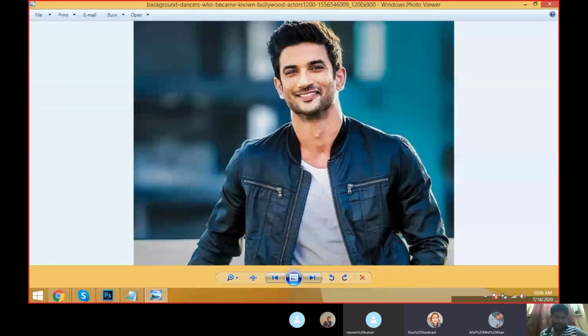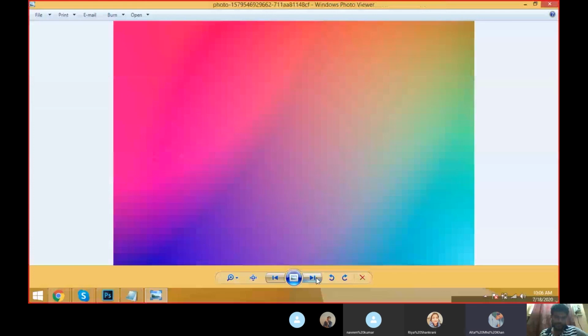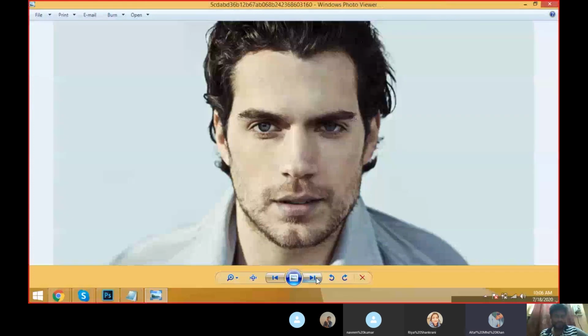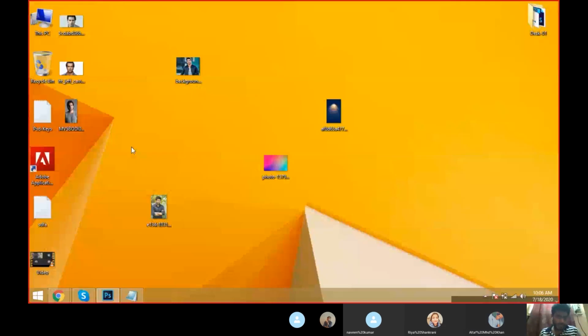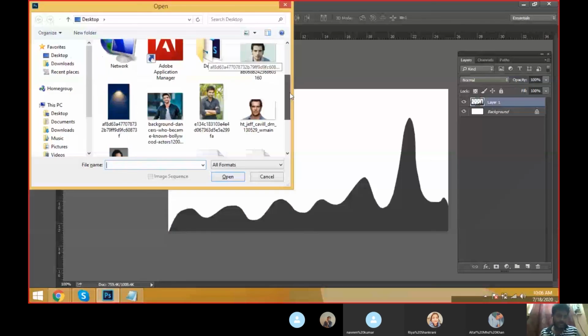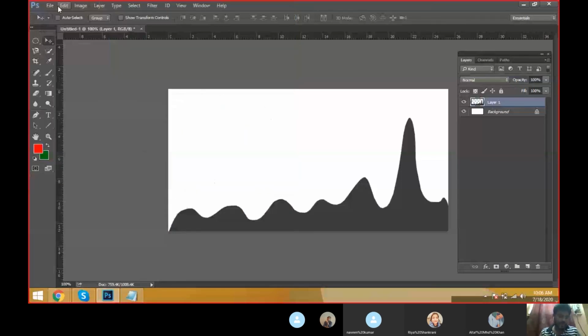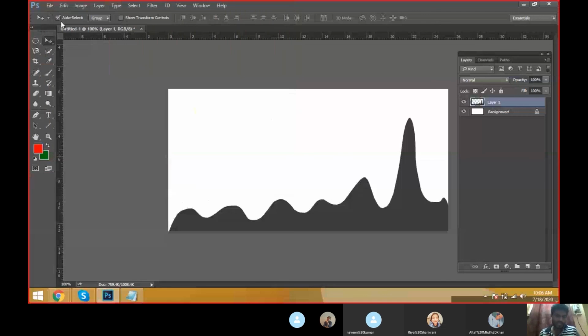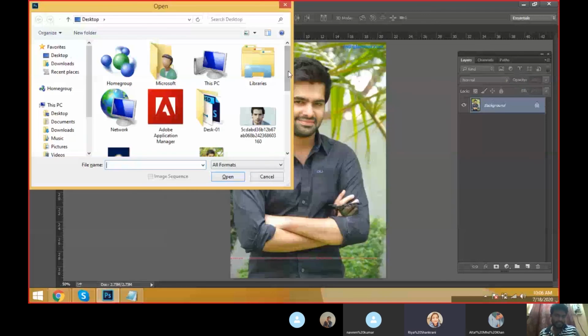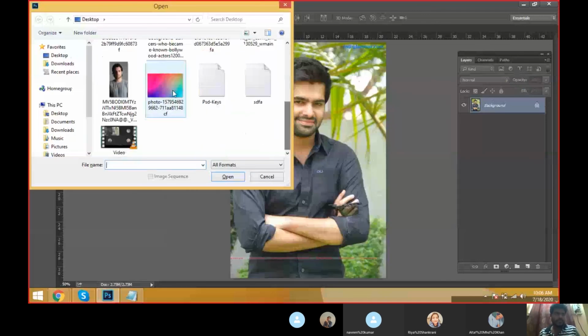Multicolor only. Multicolor. This one? Single. Yes. Now come to here. I'm just opening the image. Press Control O, file open, to open the image document. I'm just taking this one, and again I'm taking one background image. Come to here.